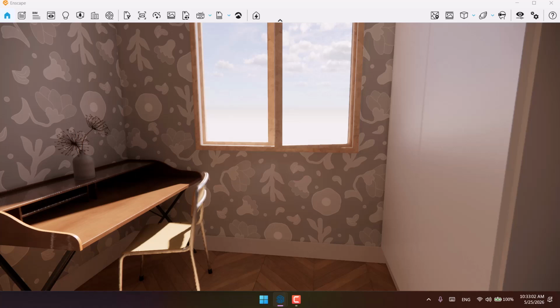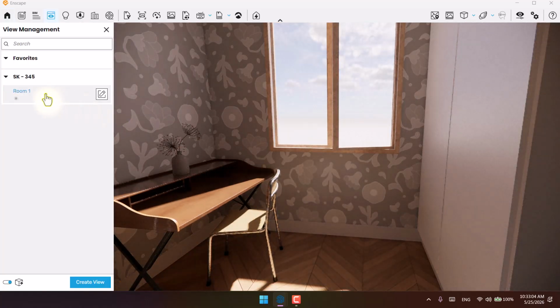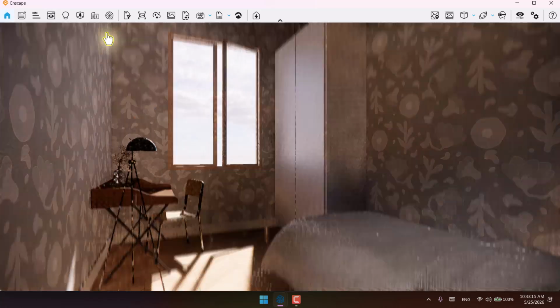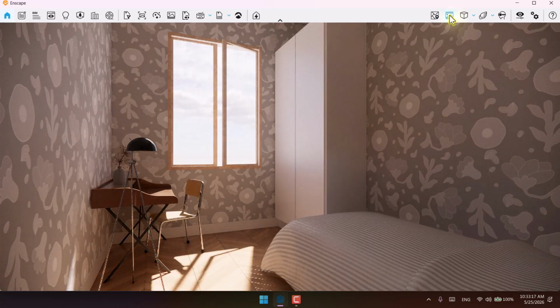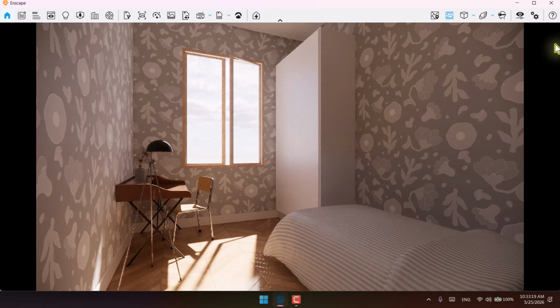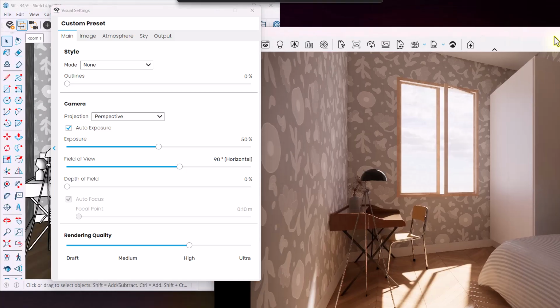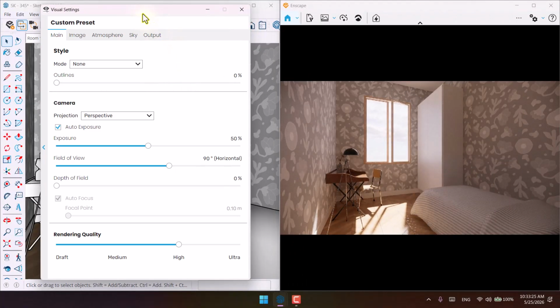So I'm going to press F, and from the view management, I'm going to select camera number 1. I rename it to room number 1 in here. So I'm going to click on room number 1. The camera will be turned back to its default position. So I'm going to turn on the save frame at first, and after that I'm going to click on the visual setting. I'm going to move it to the right side. Now I can work much easier.